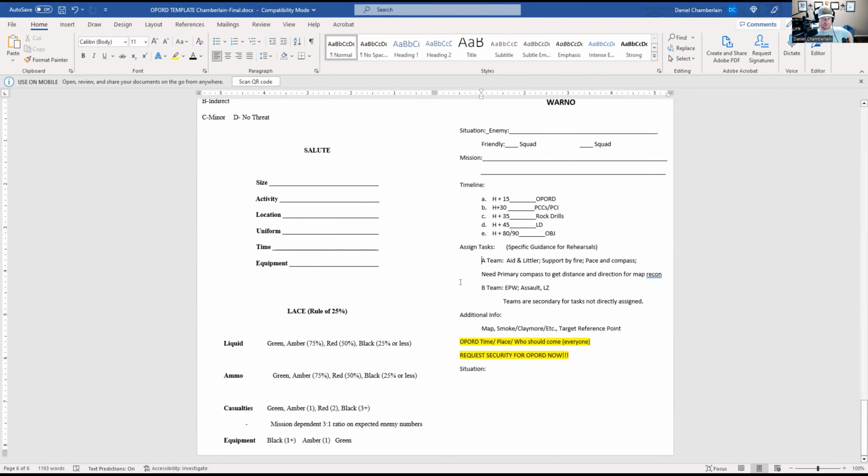So make things simple, make them repetitive, make them where people almost get a second nature. I just know that if I'm on Alpha, I'm aid and litter. Anyway, so Alpha's aid and litter. Alpha's also usually support by fire. They're always going to be primary pace and compass. Those are things they have to do because they're in front. You don't want pace and compass coming from the guy in the rear, and now you've overran your ORP or your objective or whatever else.